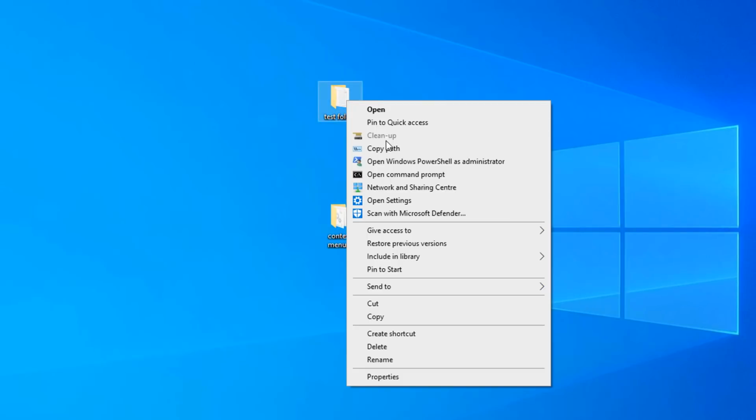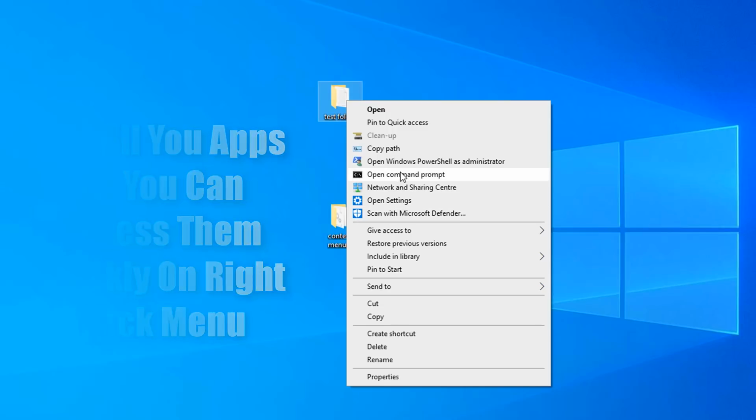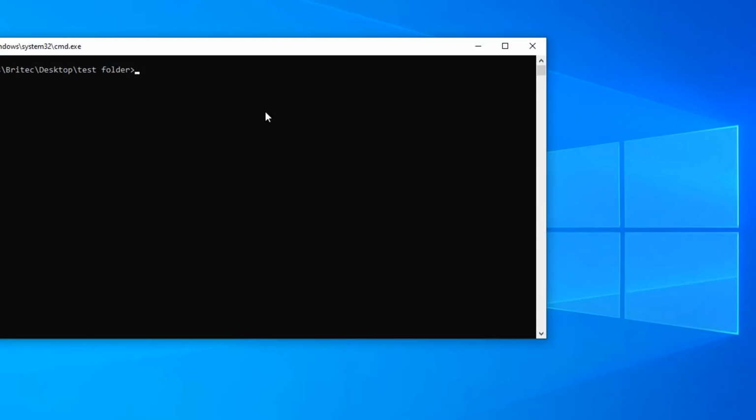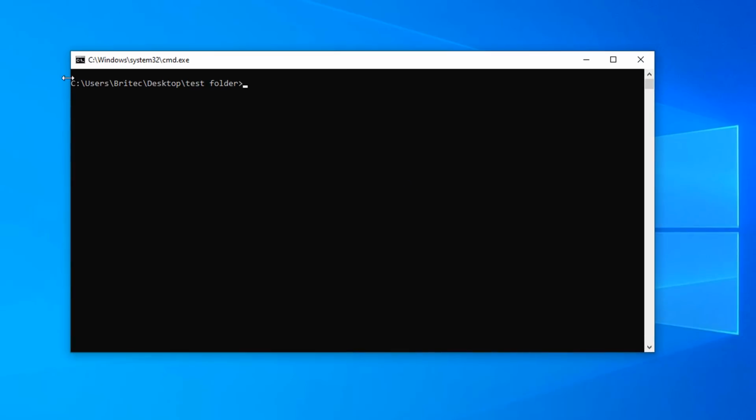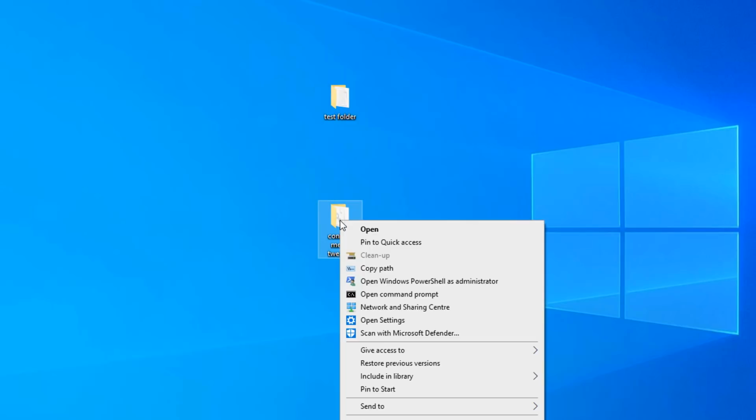So if we right click now, you can now see we've got a bunch of useful stuff that we can use. And you can add more if you wish. But you can see we've got scan with Microsoft Defender here, open settings, network and shared center. And you can see by using these, it just gives you quick access to these locations. So I do like using this customization on Windows, especially for productivity when you're doing stuff, it is very useful.